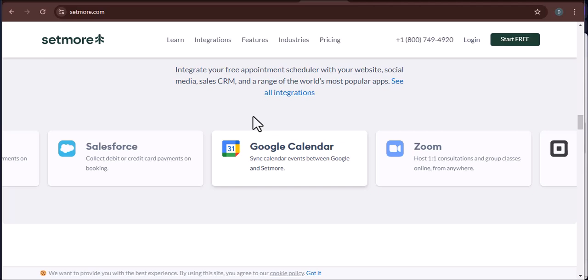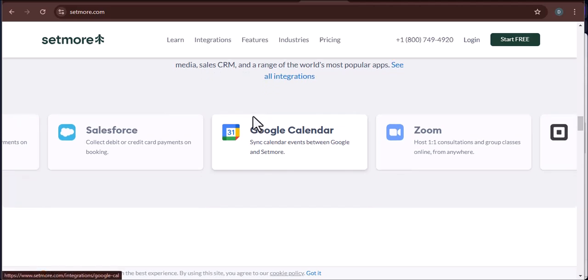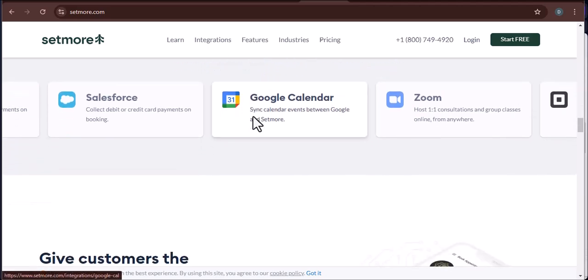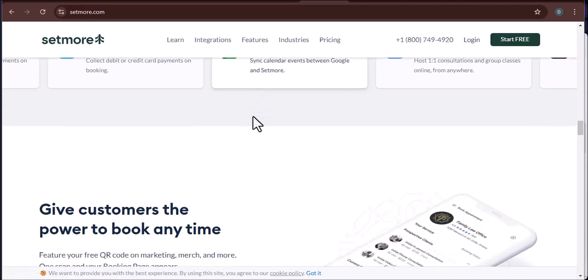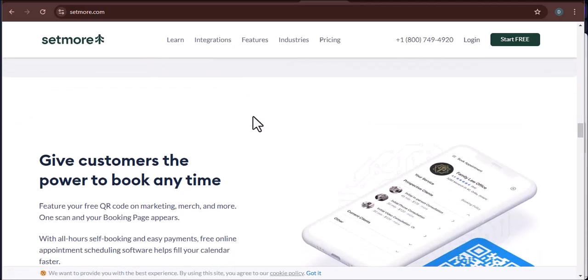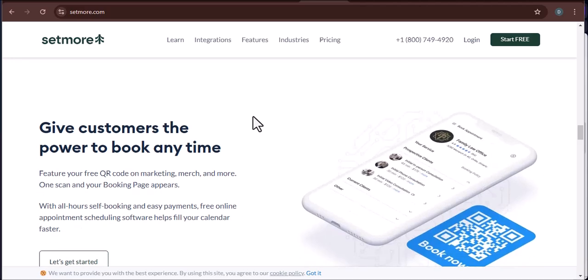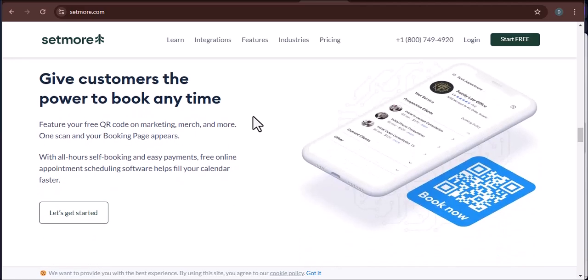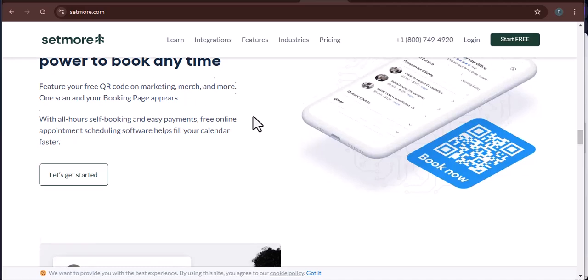Alright, with that context laid out, let's get into the nitty-gritty. How exactly do you cancel your Setmore account? The process is relatively straightforward, but it varies slightly depending on whether you want to cancel a paid subscription or completely delete your account. We'll cover both scenarios.